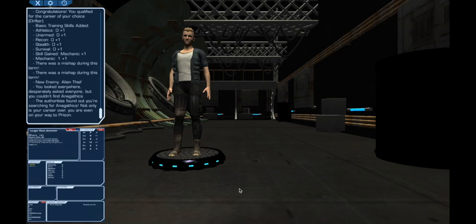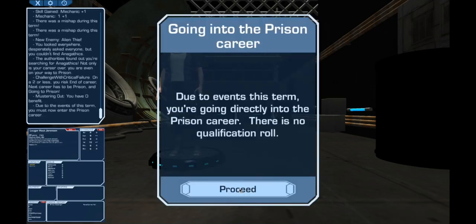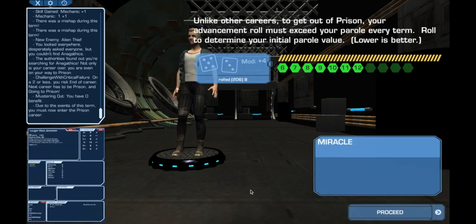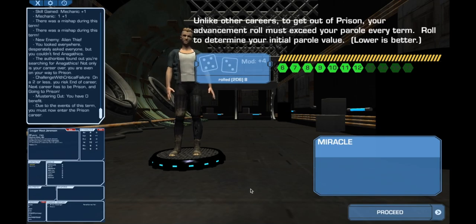Not only is my career over, which it was really over anyway, but I'm even on my way to prison. That's horrible. At this point, I would muster out, but as I had a mishap, I have no benefits or anything to roll. So I don't even pass go. I don't collect $200. I just go straight to prison. All right. Now, unlike other careers, to get out of prison, your advancement roll must exceed your parole value every term.